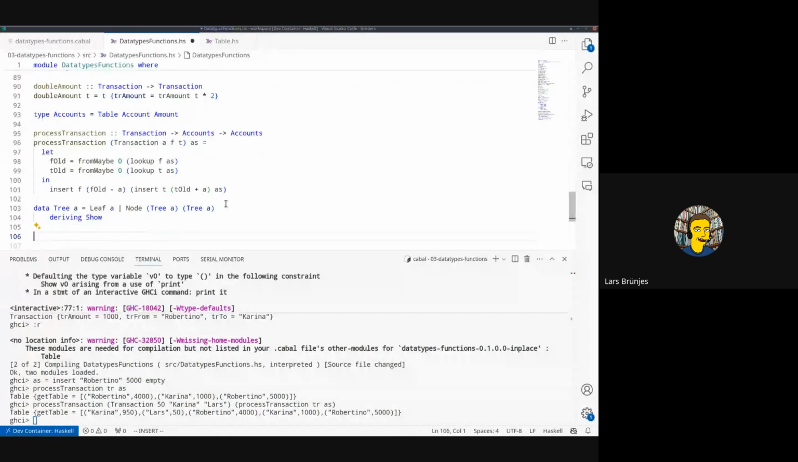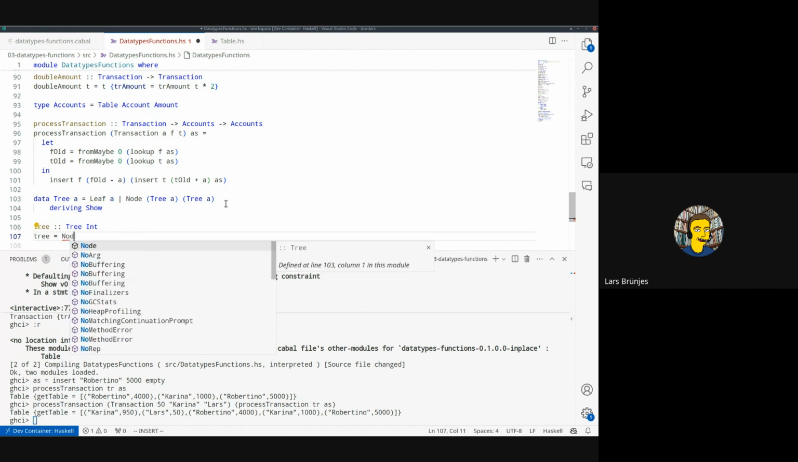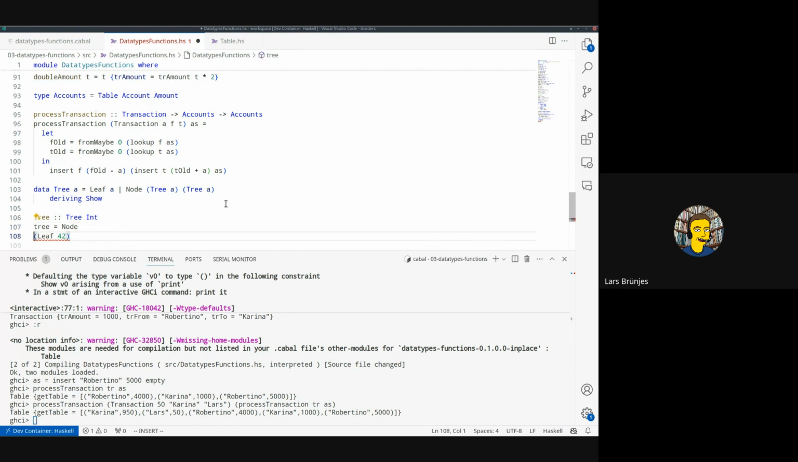And it's always good to have an example. Let's say a Tree Int. So we can have a tree, let's say it's a node with two subtrees, and the left subtree is just a leaf, and the right subtree is another node with children that are leaves each. So let's do this. We have a node. The left subtree is just a leaf, and the right subtree, let me just write this.